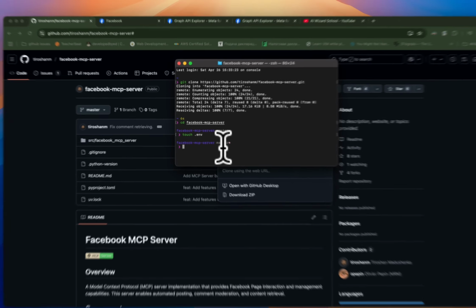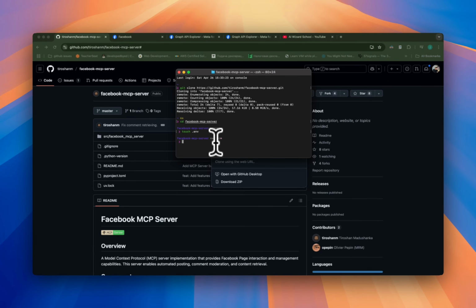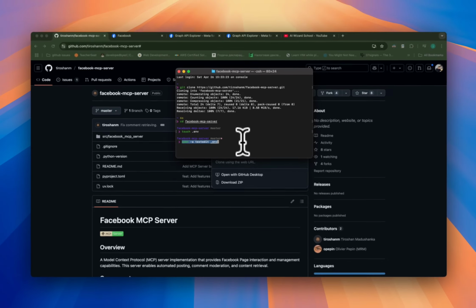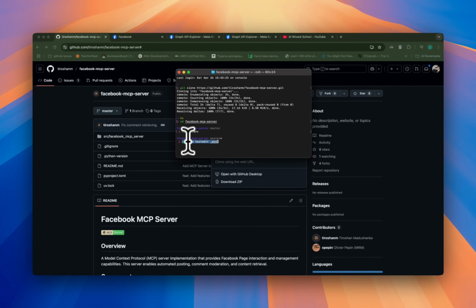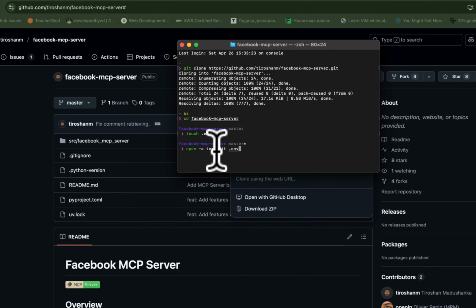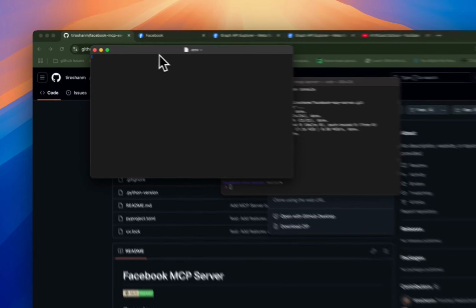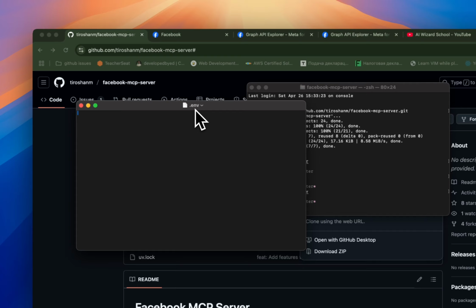And then we need to open the .env file with some sort of text editor. So how are we going to do that? We're going to type open -a TextEdit .env. So just follow exactly as it says here. Make sure that you type the command correctly, okay? So it's open -a TextEdit .env. Once we do that, it will open a file called .env that we created just now.